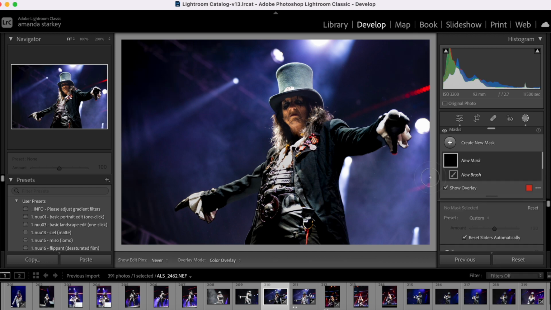Then I'm going to create a brush. I'm going to lighten up a little bit of his face. Just bring up that exposure a little bit so we can see the eyes. Just give it a bit of a swipe. It's a little bit more controlled when you're doing a local edit like this.